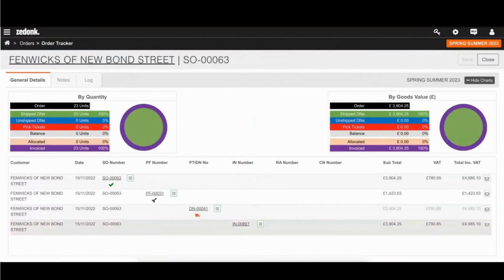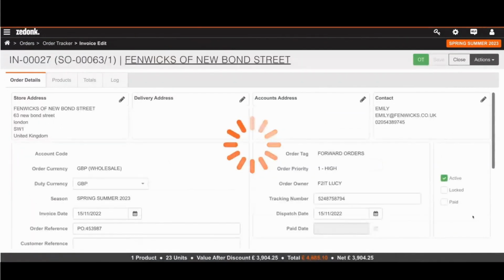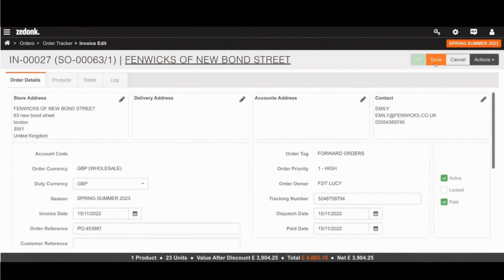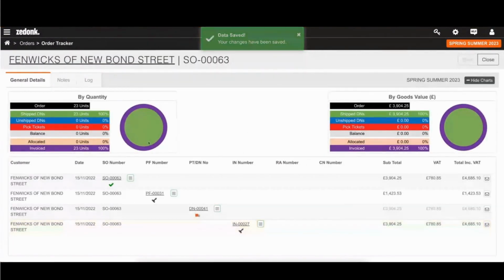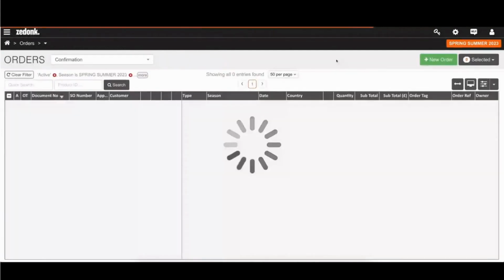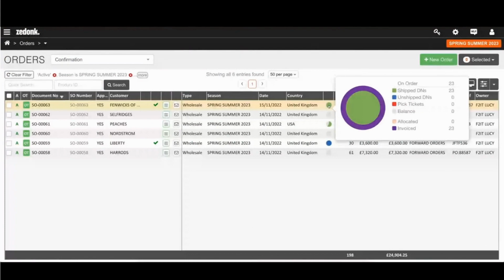Fantastic. Back to the order tracker. Oh, sorry, if you want to mark this as paid as well, you can by simply clicking paid here and save. Back to order tracker, I can see I have full shipment and full invoice for this order, which I'm very happy with. So I go back to my orders, and I can see that from my main view as well. I can hover over and see I've completely invoiced and completely shipped this order.